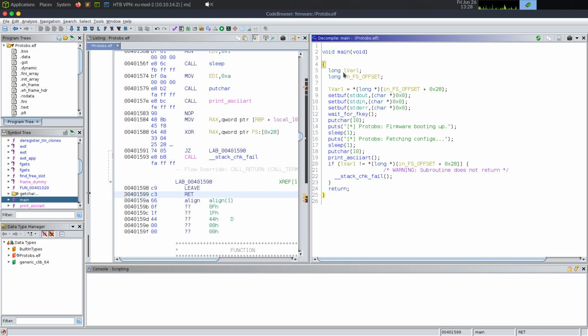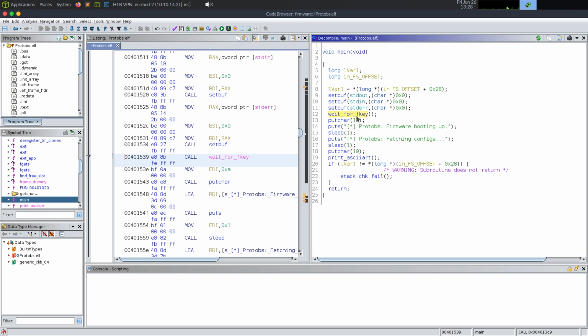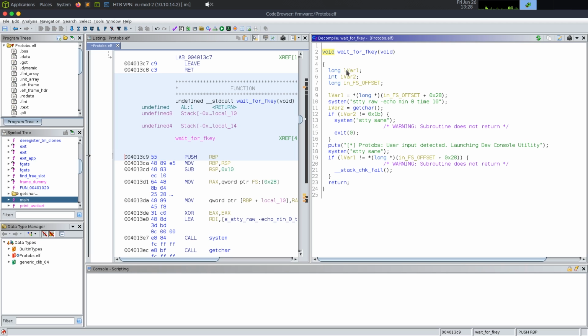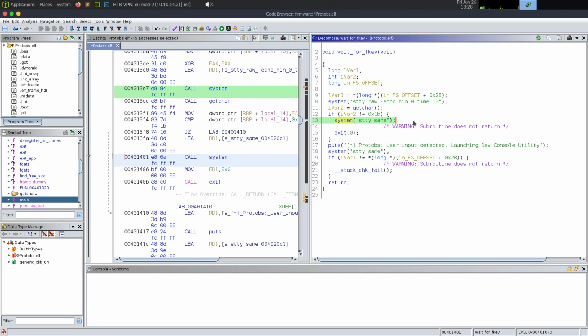So looking at main, setting a bunch of buffers, puts, sleep, print ASCII art. It doesn't really do all that much. So we can look at what this wait for F key is. And looking in this, it does two system commands. So system stty raw -echo min 0 time 10 and system stty sane.